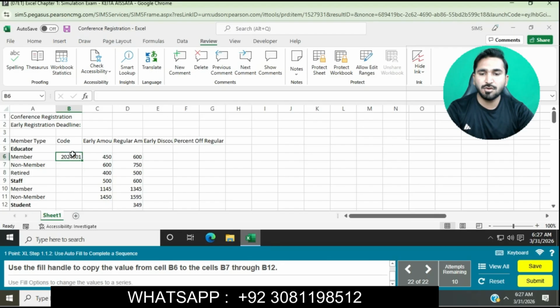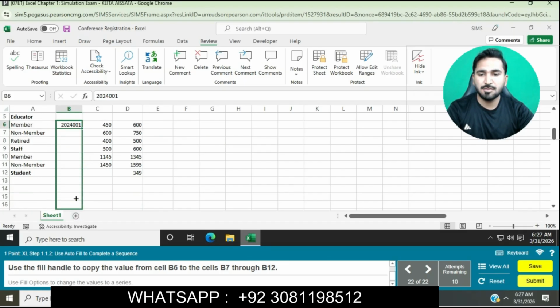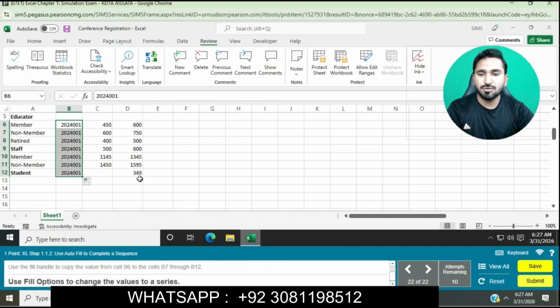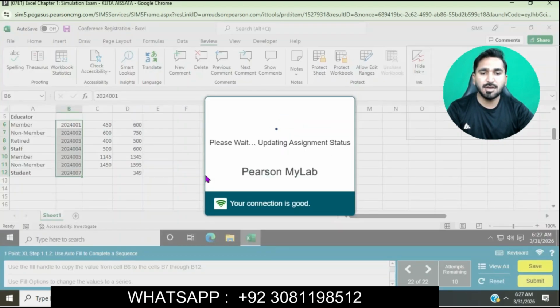Use the fill handle to copy the value from cell B6 to cell B7 through cell B12. Use fill handle through cell B7 to B12. Use fill option to change the value of series. Right click on this fill options button and then we will change the value to fill series. Fill series checkbox. So exam is done now.